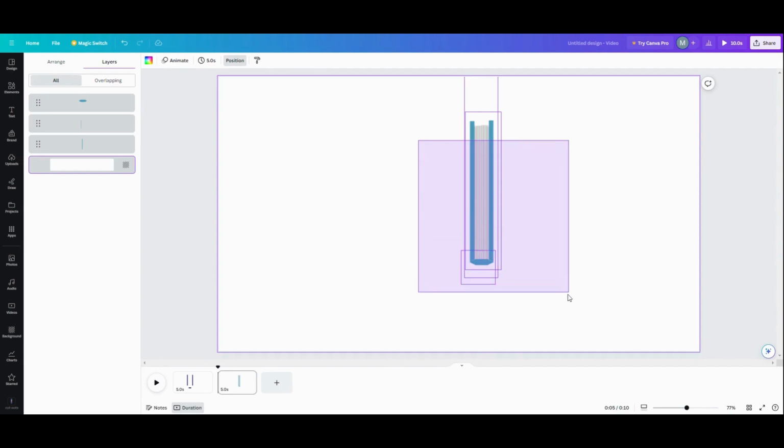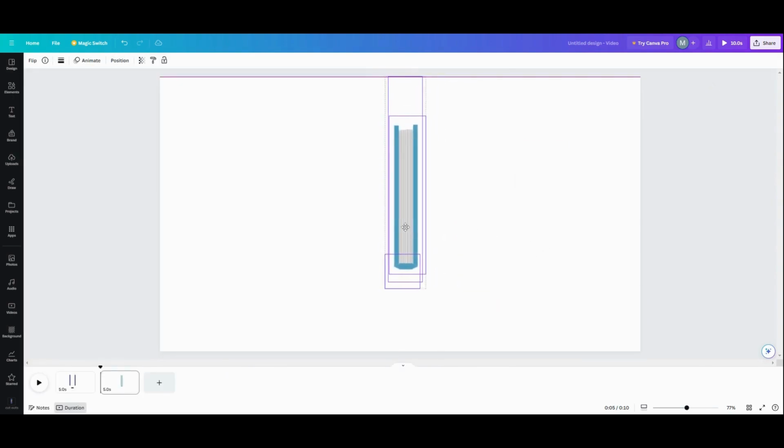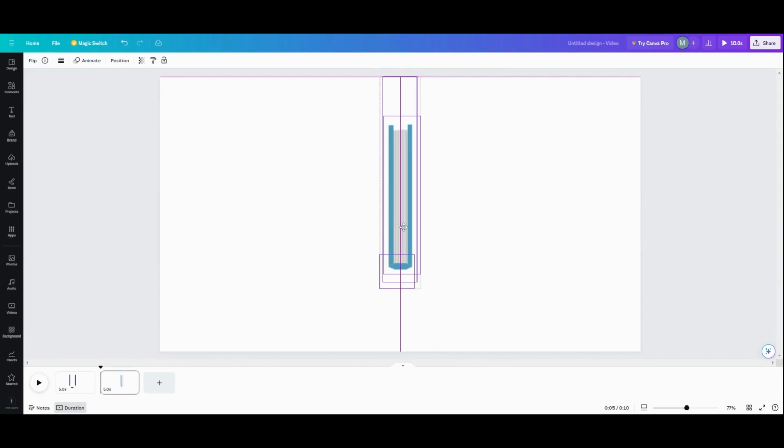So what I want to do now is take that, move that and kind of center it up. So I have my centerpiece.